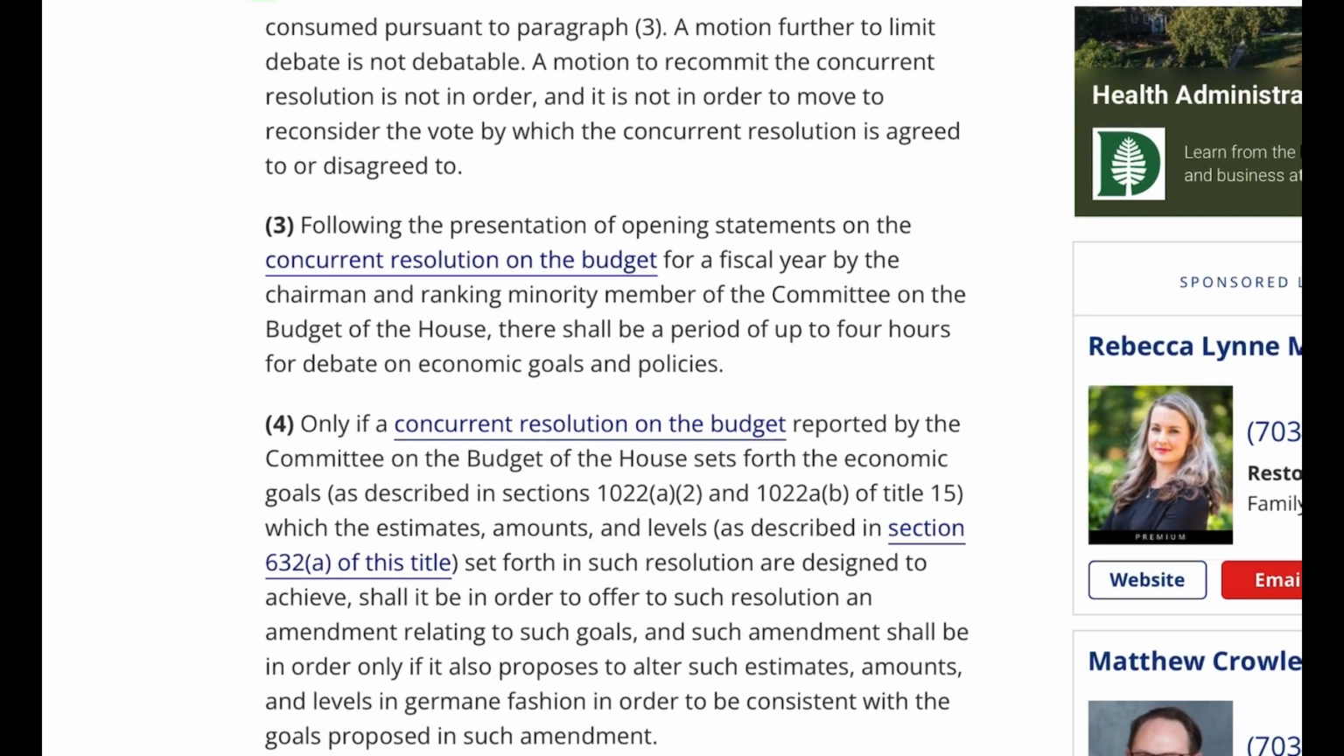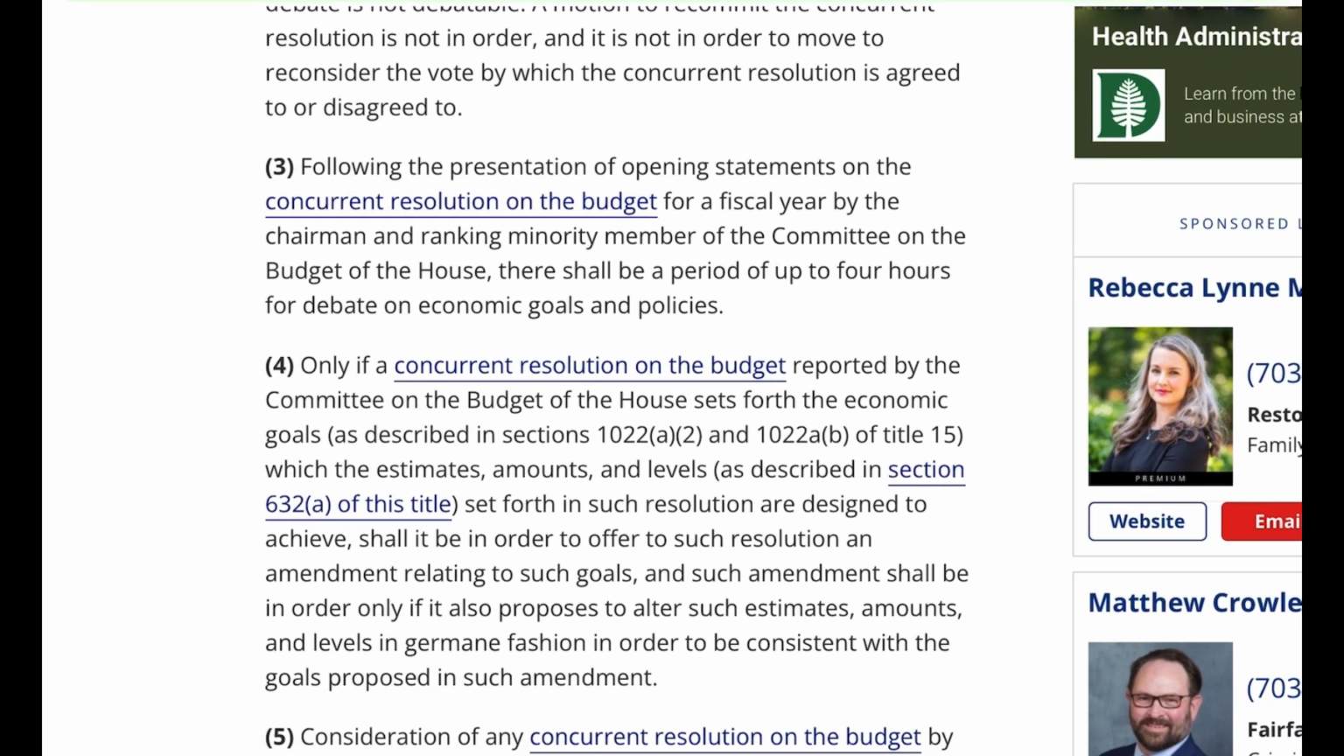3. Following the presentation of opening statements on the concurrent resolution on the budget for a fiscal year by the chairman and ranking minority member of the Committee on the Budget of the House, there shall be a period of up to 4 hours for debate on economic goals and policies.